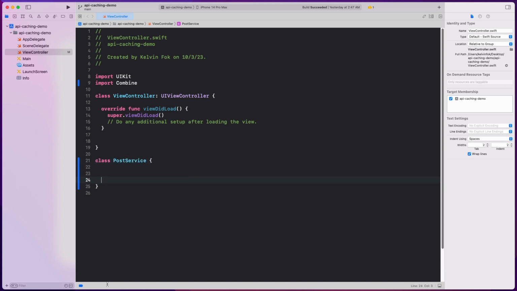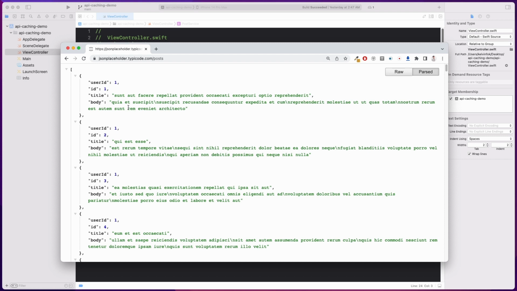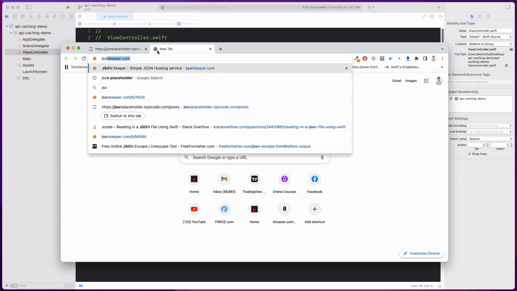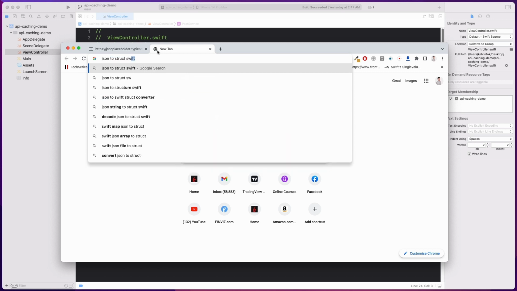Okay, and also since I know that I'm going to be fetching from this endpoint, I need to find out what is the payload over here. So guys, I'm going to show you a little trick over here, which is pretty cool. I'm not sure whether you've seen this before. This is called JSON to struct Swift.